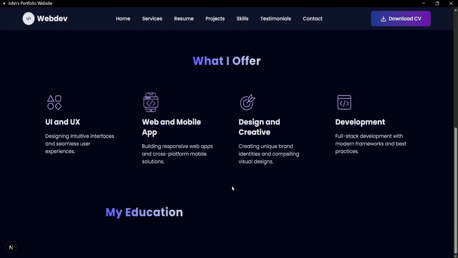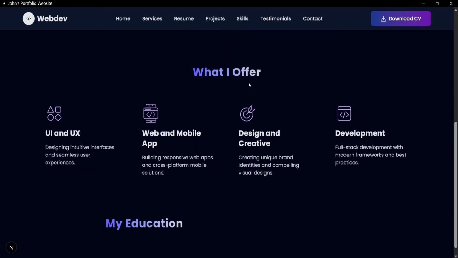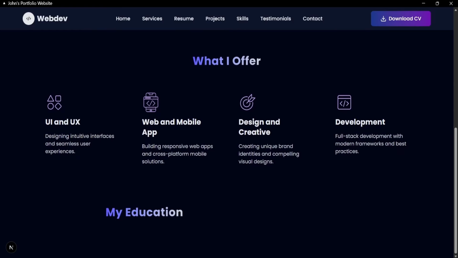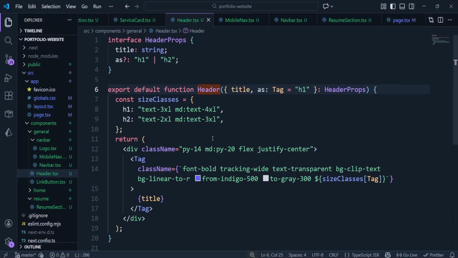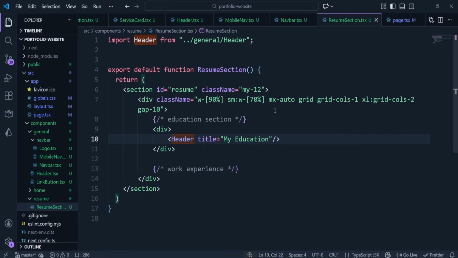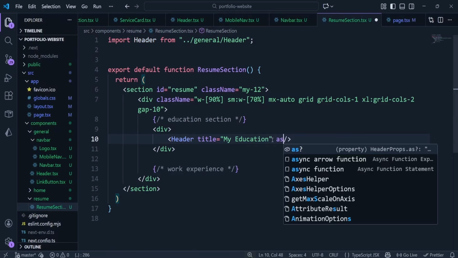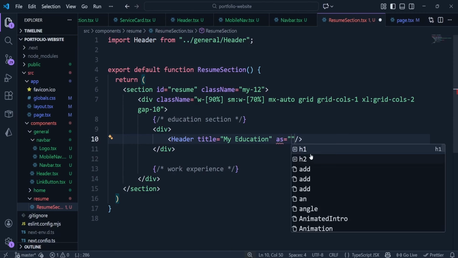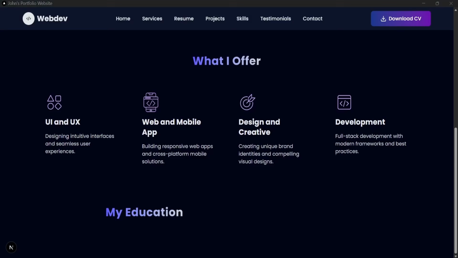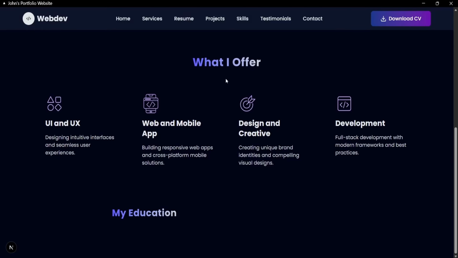But you can notice right now that this one is an H1 tag and this one is an H1 tag. Since these are subheaders of this section, my education and my work experience, I want to make use of H2 tags, not H1 tags like we did in the service section. Remember that when we created our reusable component, we said that we can pass two tags, h1 or h2, based on what we pass as the as prop, which defaults to h1 if we don't pass any. Right now, we want this to be an h2 tag. So all we have to do is say as is equal to h2. I'll save that, and you can notice that this size is actually smaller than this h1 tag right here.